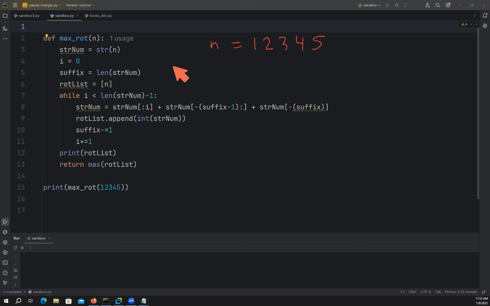I'm going to be using that in the rotation process in a couple of places, because having the length is useful in the rotation formula, I guess you could say. On line 6, you have rot list, which is going to be the set of all the rotations that I create. Once I do a rotation, I'm going to append it to this list, and then I'm going to get the maximum of the list at the end of my function.